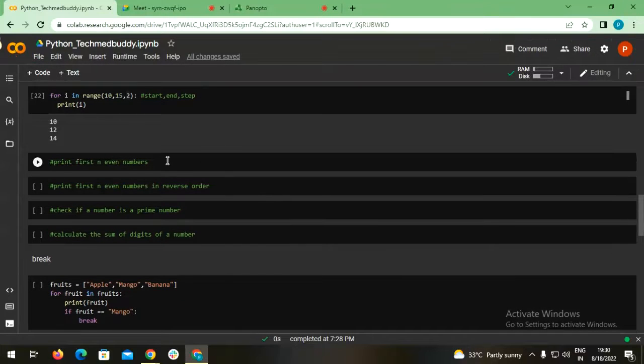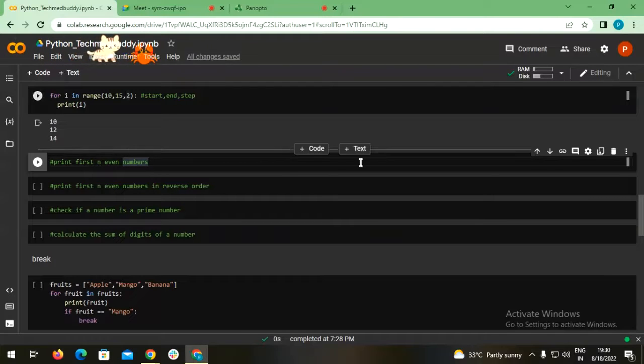Okay, so now let's just try one question. Printing first n even numbers. It'll be great if you guys also give it a try. How can we print first n even numbers?